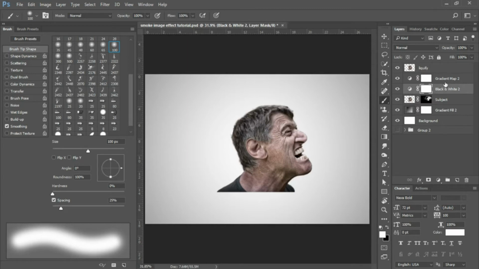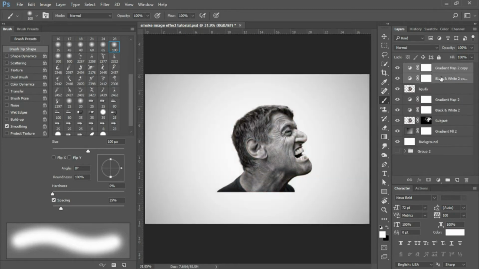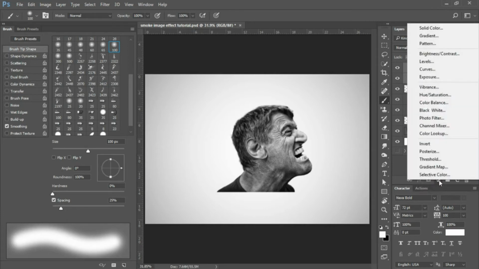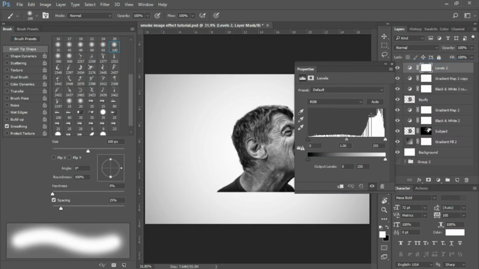I'll select my black and white adjustment layer and my gradient map layer by pressing Control to select both. While holding the Alt key, I'll bring both layers above to copy above the Liquify layer. Next, we're going to add another adjustment layer. So I'll select adjustment layers and levels. We're going to bring in our middle option and move it over to the right. X out of there.